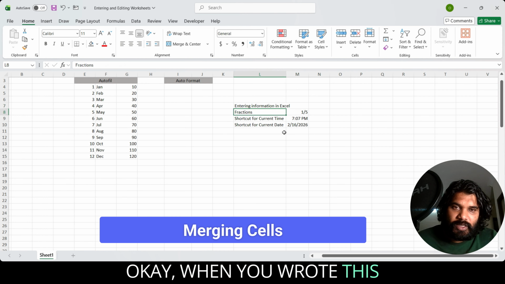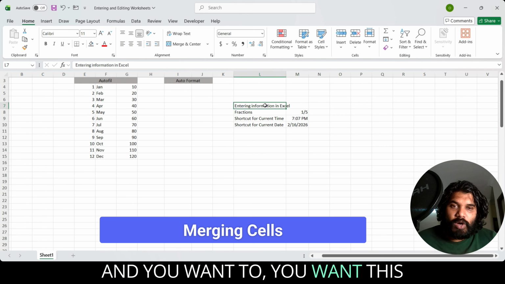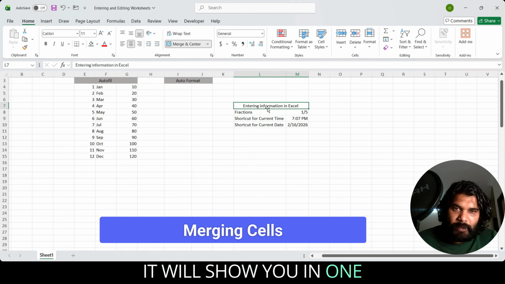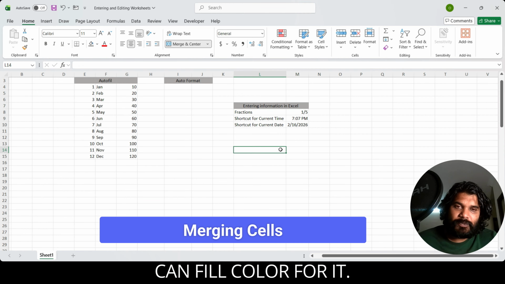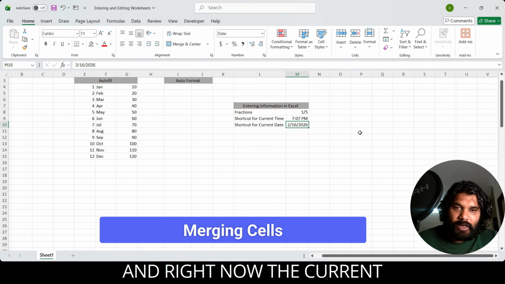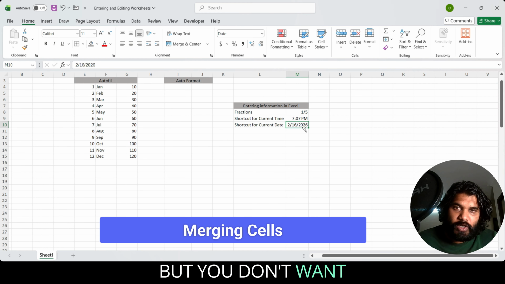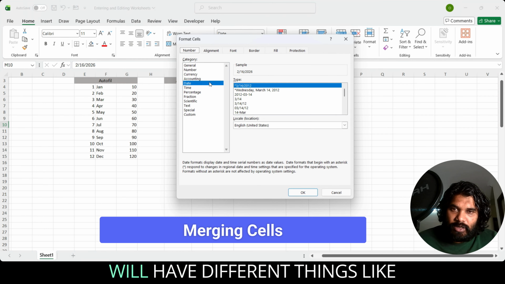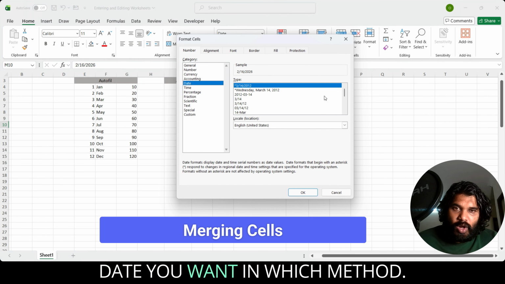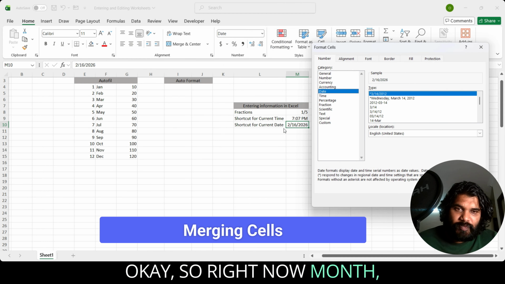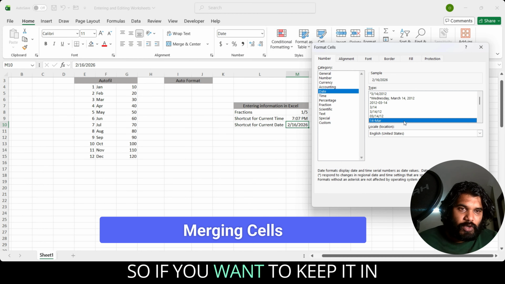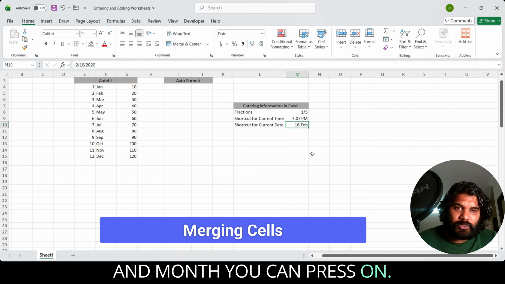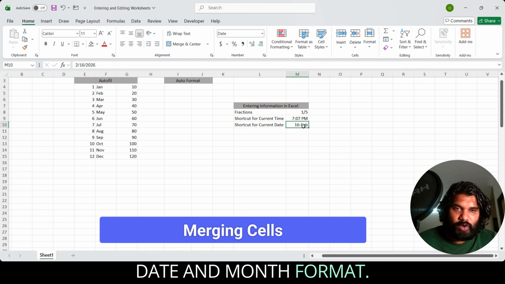When you wrote this and you want this in one as a merge, you go here and click on merge. It will show you in one particular cell and you can fill color for it. Okay, so that is what you can do. And right now the current date is 2/16/26, but you don't want it in that format. You can go into the number format, expand it, and see you will have different things like date you want in which method. Okay, so right now month, date and time is there. So if you want to keep it in this format, you only need date and month. You can press OK and it will show you this date and month format.